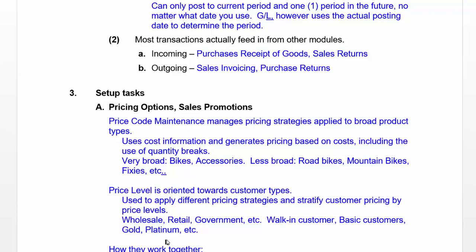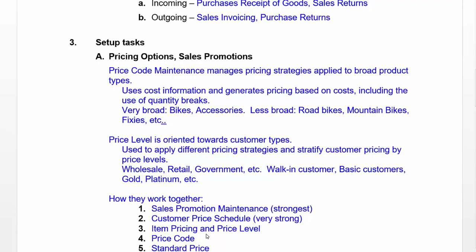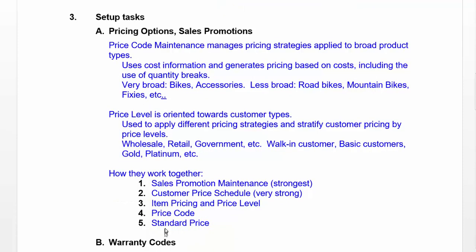Now, how they work together can become very complicated depending on what combination you have working, but basically sales promotion maintenance, which is specials or temporary sale pricing, is the strongest, so that can override mostly everything else. And then you have a customer pricing schedule that's very strong. And then the other items are the item pricing and price level, or a price code, or the standard price. Standard price is what you get unless you ask for something else.